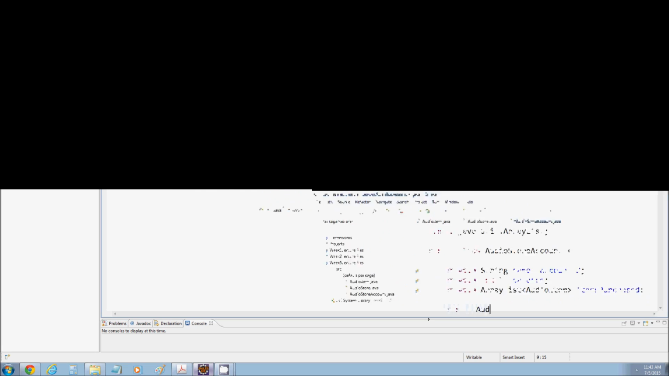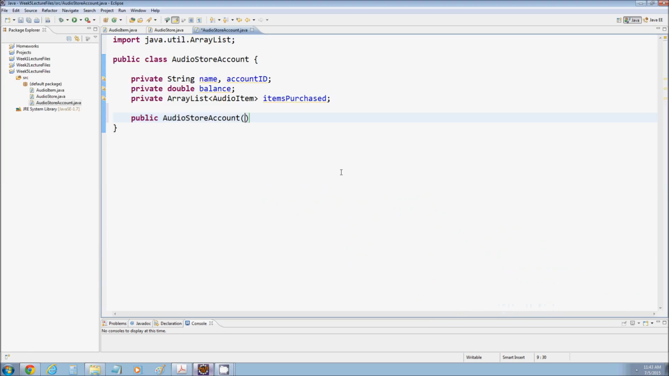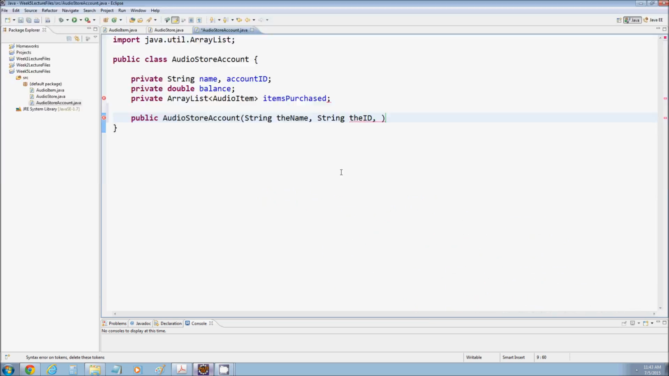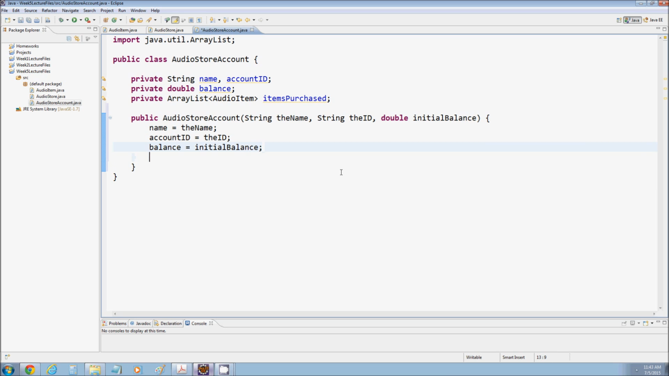We're going to write a constructor, and we're going to take in, as parameters, the name, the ID, and the initial balance. And we're going to say that you're coming in with no items purchased. So name gets the name, account ID gets the ID, balance gets the initial balance. And then we need to instantiate our items purchased, but since we're saying that initially you won't have purchased any items, we're just going to say that itemsPurchased gets a new ArrayList.